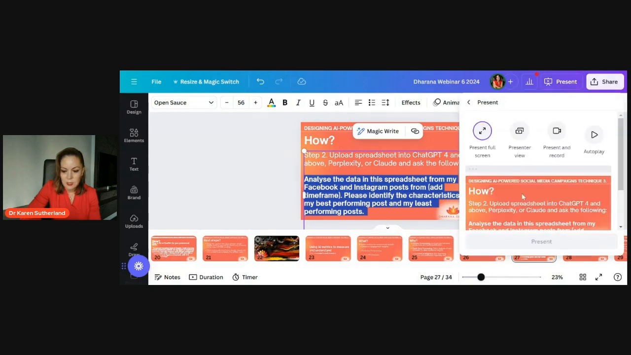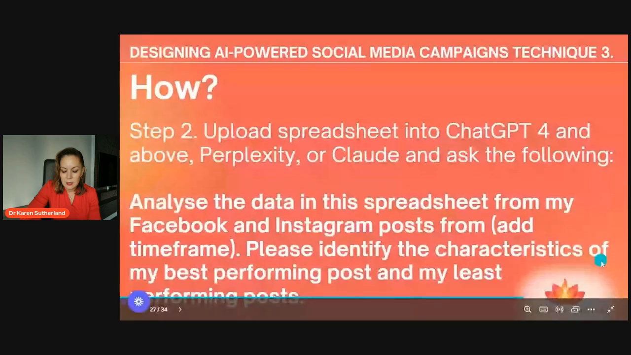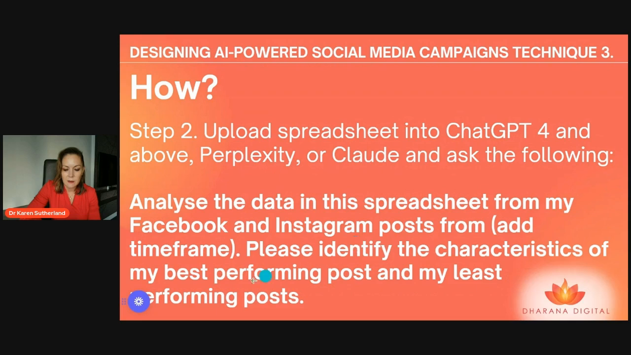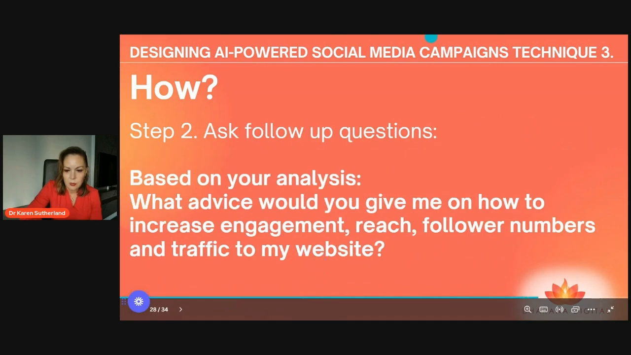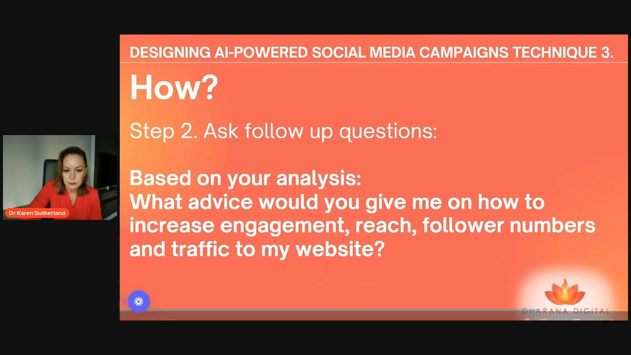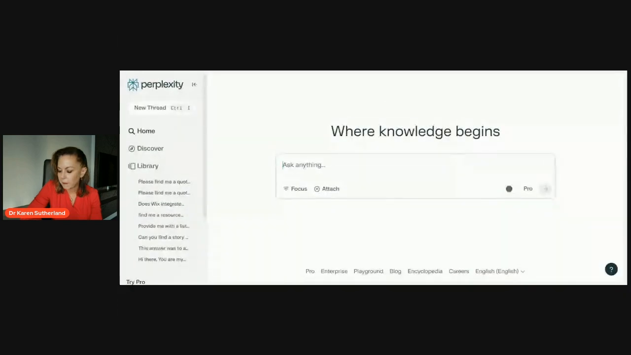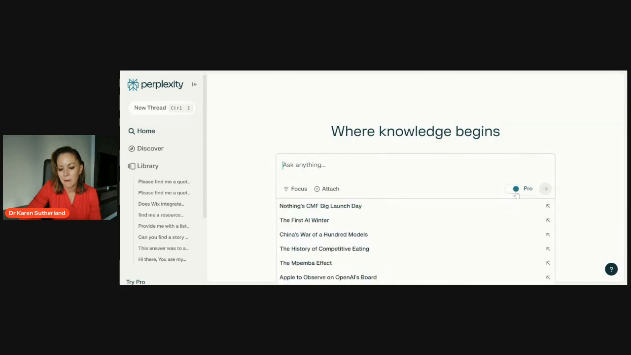You can see here with this prompt, it says, analyze the data from this spreadsheet from my Facebook and Instagram posts from the time frame. Please identify the characteristics of my best performing and least performing posts. So if we go over to Perplexity, Perplexity is a free tool to a degree. I think it's 5 free uses every 4 hours.